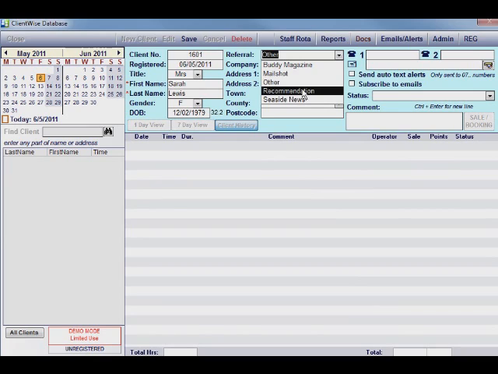So it could have been that Sarah was a recommendation, or she could have come to your business as a result of a mail shot, or having placed an advert in a magazine. So let's say that this is a recommendation by another of your clients. Then we are now into the company field. Again, this is potentially not applicable, so you just leave it blank.